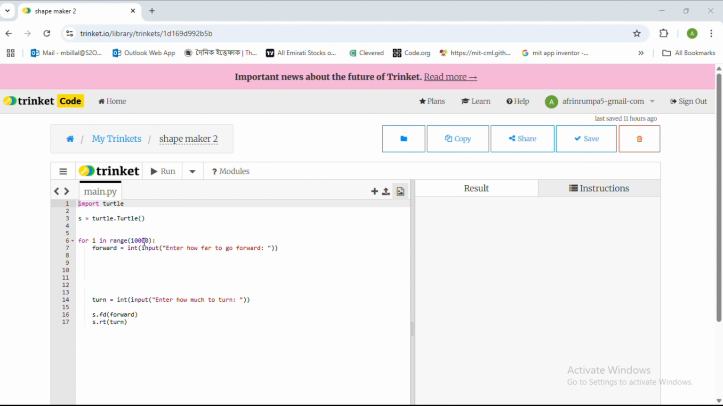So I put it so many times because I might not know how many times the user might have to use it. So that's why I put it that. So the forward equals int, this whole thing, yeah. So it's gonna ask the user how much to go forward, and then this is the turn, which means how much to turn. Okay, so it's gonna ask those two questions, and then s dot fd, which means forward. So it's going to go forward as many steps as the user inputs, and then s dot rt, which is the turn. So this is how much it's gonna turn after that.